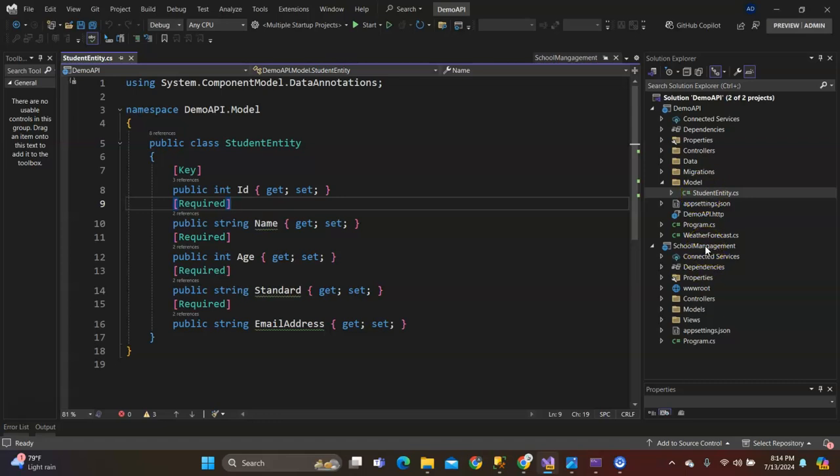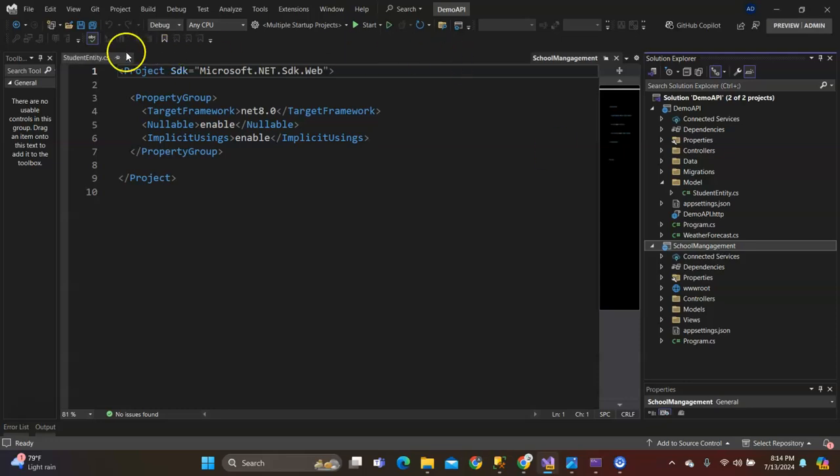The second reason could be that tomorrow in my demo API entity, I might add two or three fields, but not necessarily that I need that in my school management. That can be used for some other project where I'm consuming the web API. So that is the idea behind just replicating that entity model in our school management project as well.